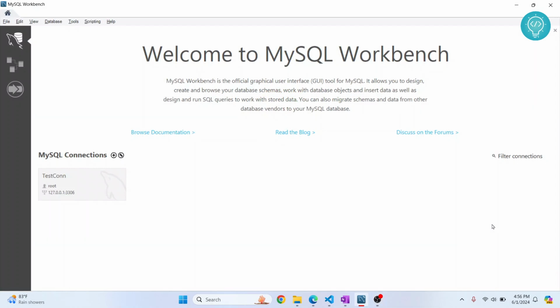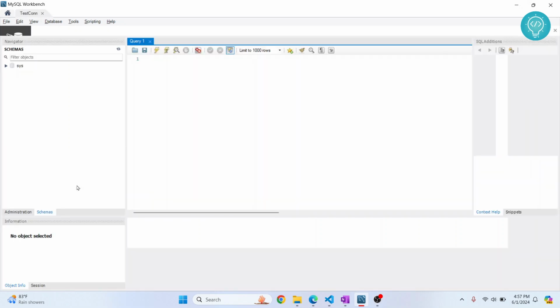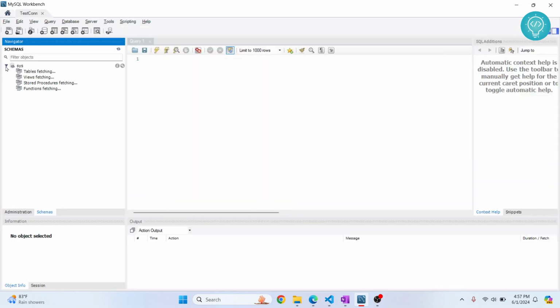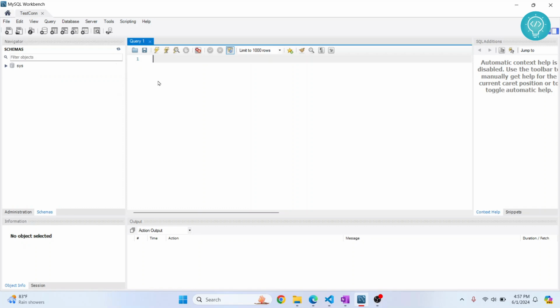Let's see how we can create a new schema in MySQL Workbench. So I have a saved connection here to my localhost database. I click on this, and once this opens, this is the existing schema. To create a new schema, you can right click and click on Create Schema, or you can write the Create Schema query here, or you can click on this icon here that shows create a new schema in the command server. So you can do any of these three methods.